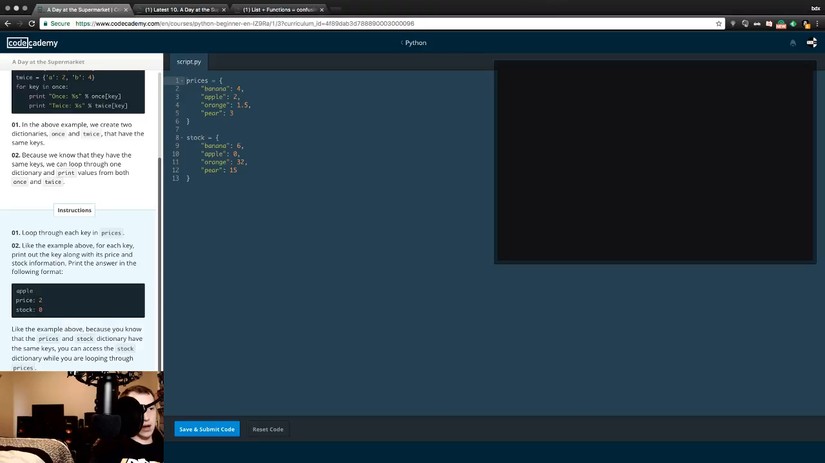Like the example above, because you know that the prices and stock dictionaries have the same keys, you can access the stock dictionary while you are looping through prices. When you're printing out, you can use the syntax from the example above.